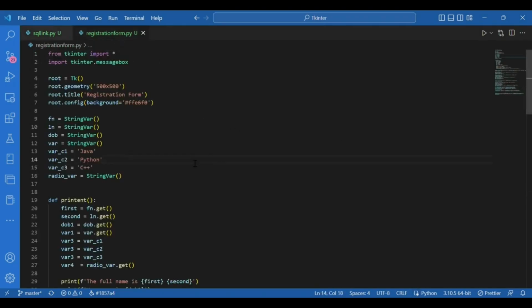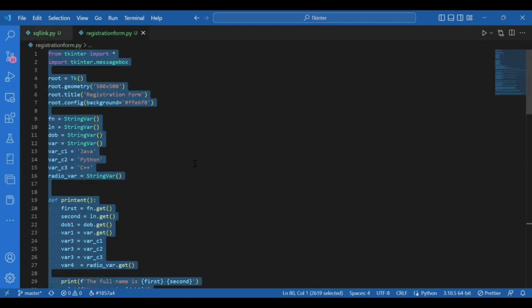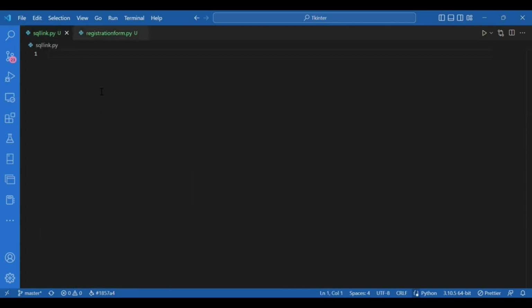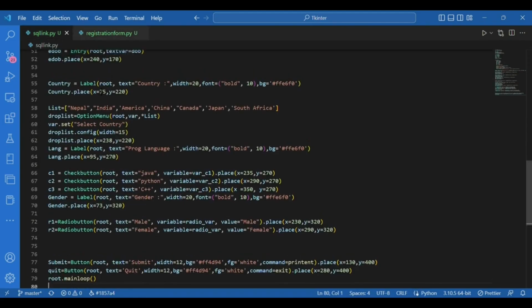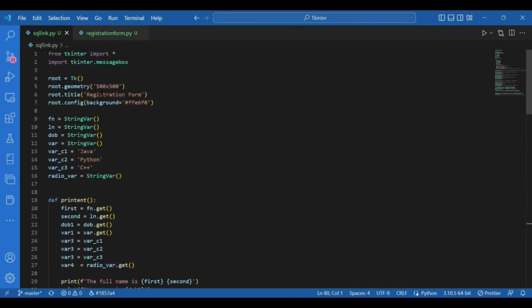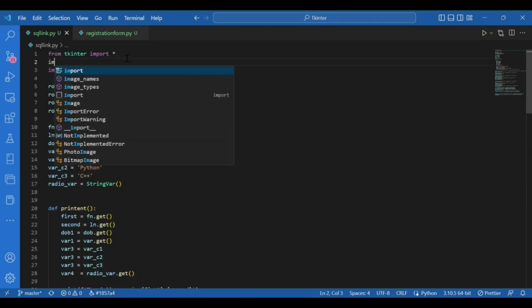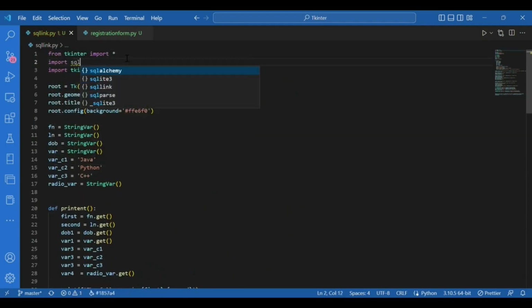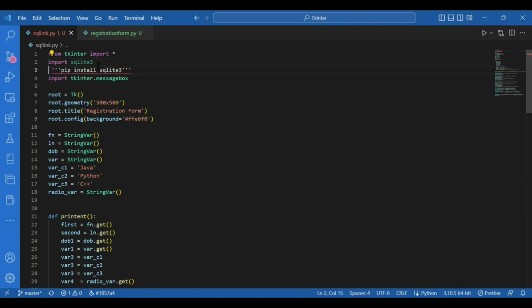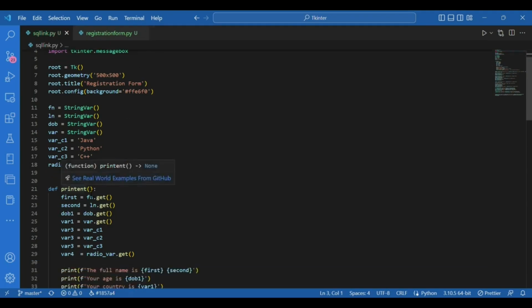Let me copy the program. I'll go to registrationform.py, Control A, Control C, and I'll just paste it over here. Control V. Fine. Now I'll import SQLite3, and if you don't have the module, you can always download it using the command pip install SQLite3. So I'll write import SQLite3. Fine. And I'll just delete this function def print entry, and in place I'll write def database.